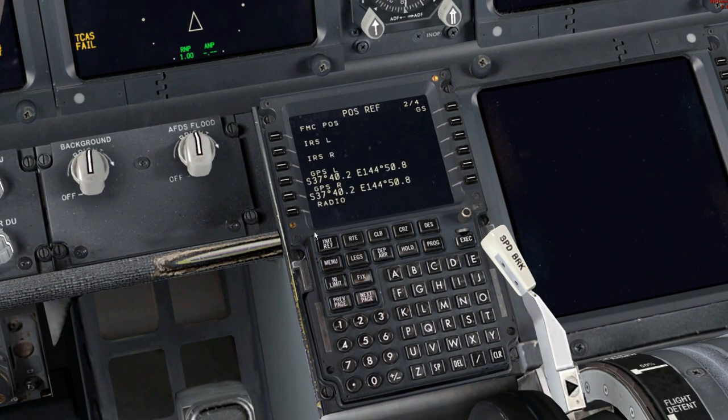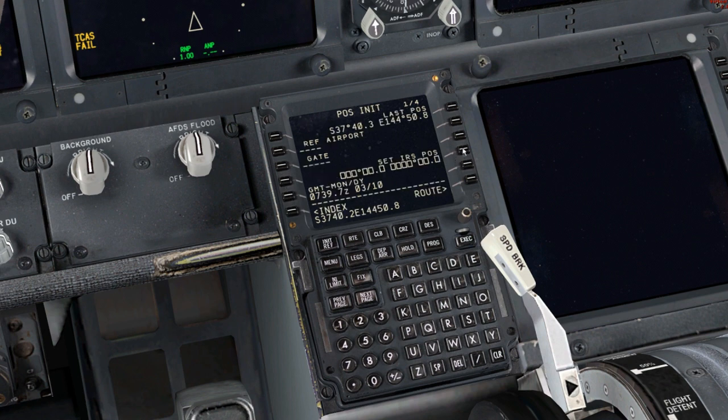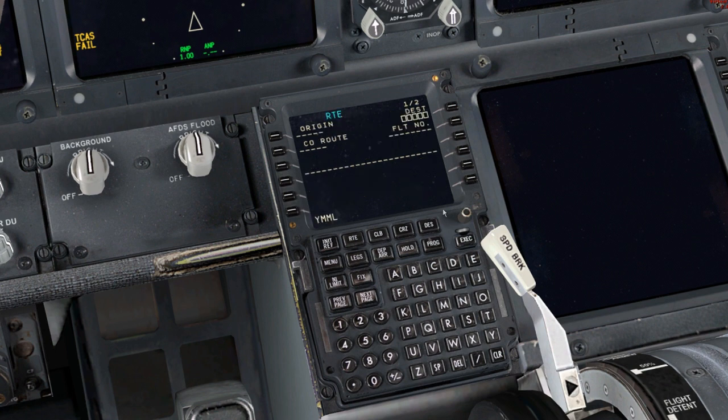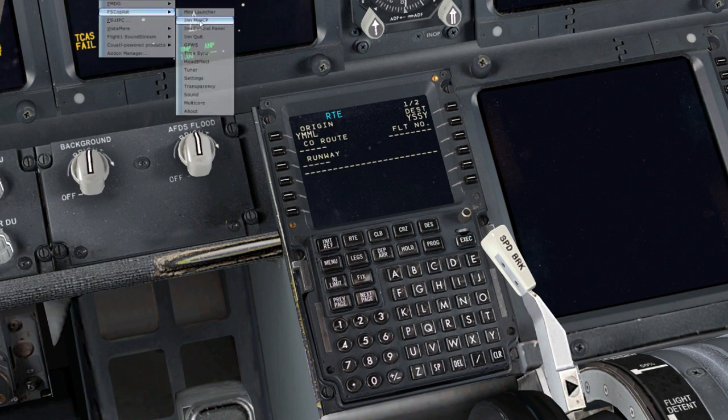Righty, IRS position. Taking that from the GPS. Melbourne, of course. Melbourne to Sydney. Call sign. Haven't logged in yet. Let's do that. So I'll wait for that to load. Call sign will be Velocity 883.